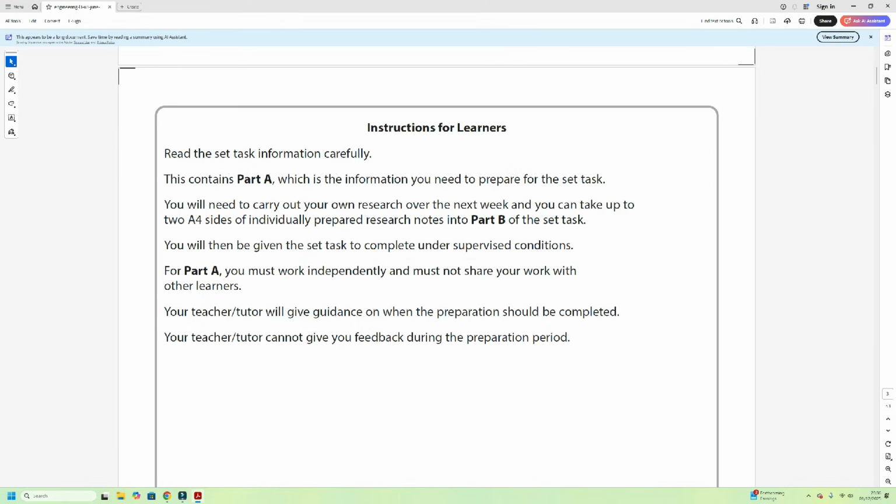Read the task information carefully. This contains part A, which is the information you need to prepare for the set task. Okay, you've all got eyes, read it carefully. You'll be given a set task to complete under supervised conditions. For part A, you must work independently, and you must not share your work with other learners. So, as I say, in 3 hours, it's done from start to finish, bosh. Whatever you hand in is what I print off for you. Your teacher or tutor will give guidance on when the preparation should be completed. So mine's easy. We start at 9 o'clock, 15-minute break in the middle, and we finish at 12:15. That's how I do it at our college.